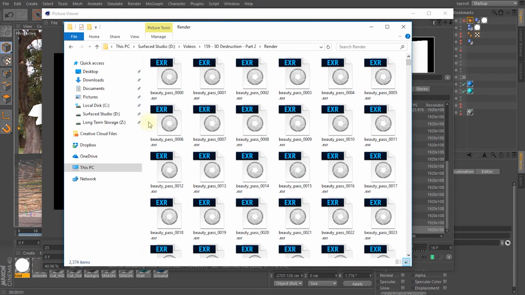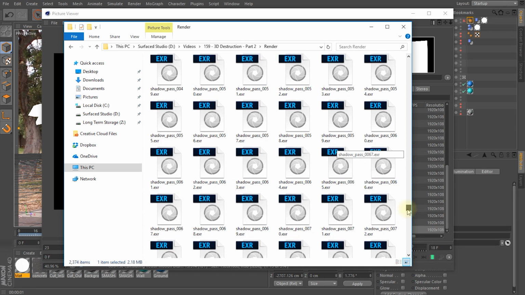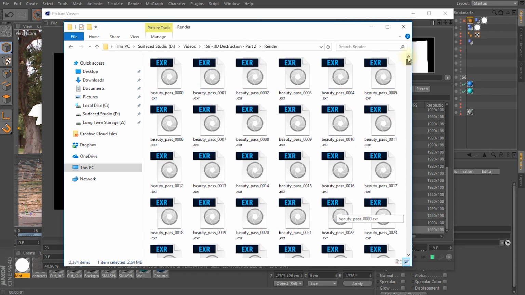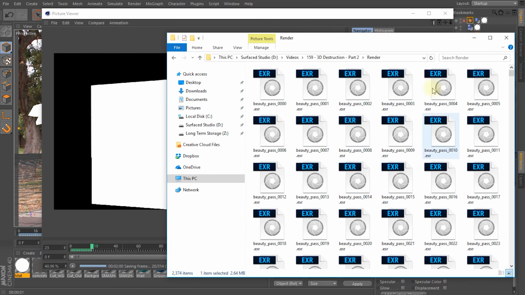So once you're done rendering, you should have 3 image sequences, one with your beauty pass, one with your depth pass. Well, here I called it depth pass. I think I called it multi-pass in the other one. So you should have a depth pass. And then you'll have a shadow pass or an AO pass, like an ambient occlusion pass. So these are the 3 image sequences that we've rendered out. And in the next part of this tutorial, I'm going to show you how to take all of these elements and composite them back into your live action shot to finish the wall destruction effect.